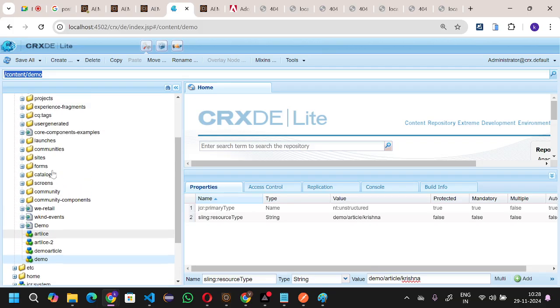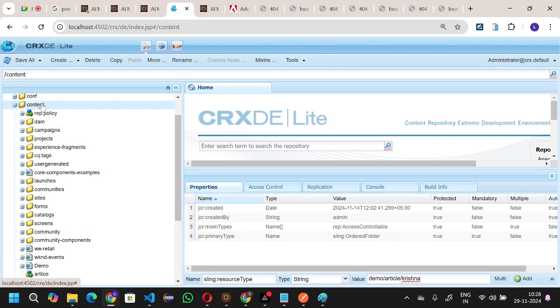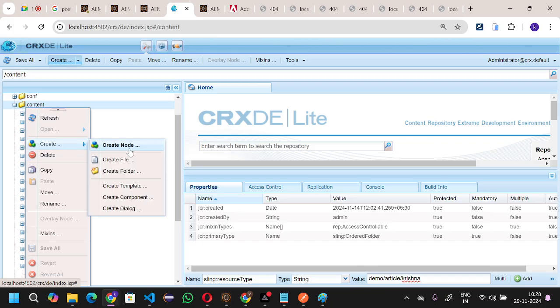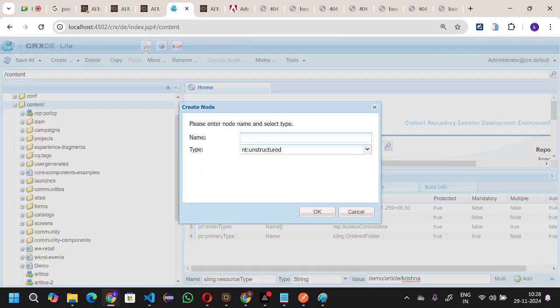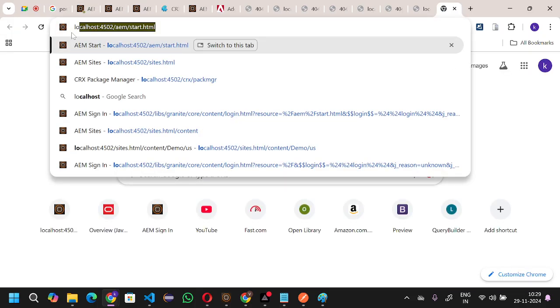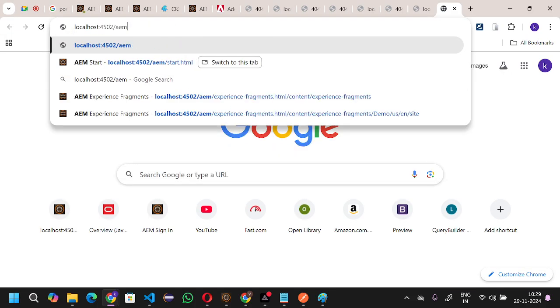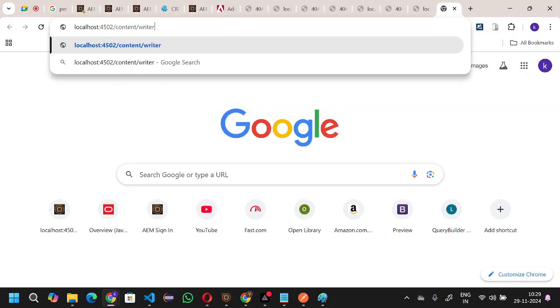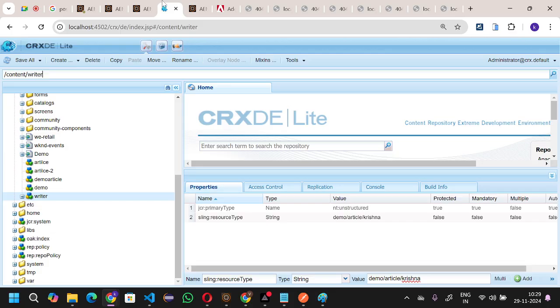If I create another new node and then we'll see, go to the content node, like I would say writer node. For that writer node I'm adding, save all. I'm adding one more node, save all, copy the writer content dot writer, go to localhost, and take it. Writer is coming. It's coming.